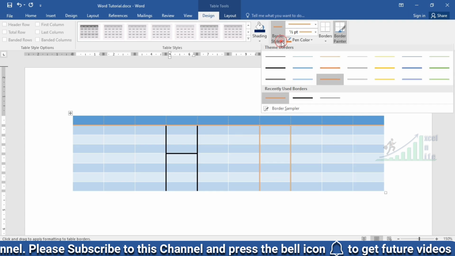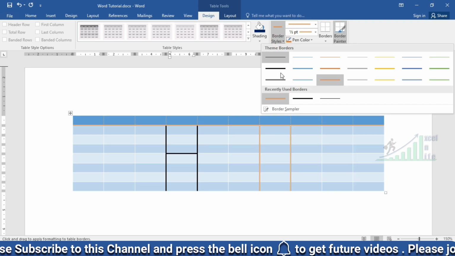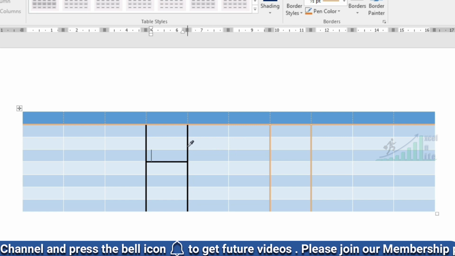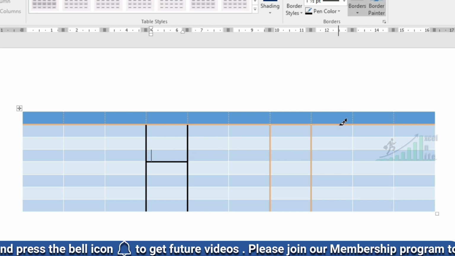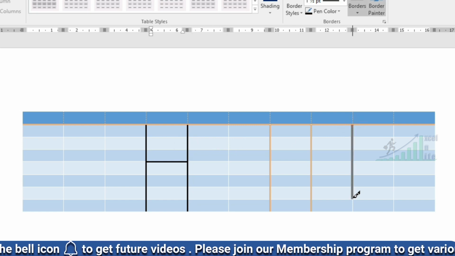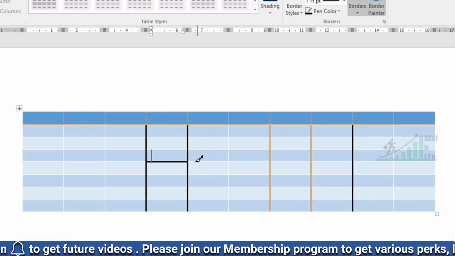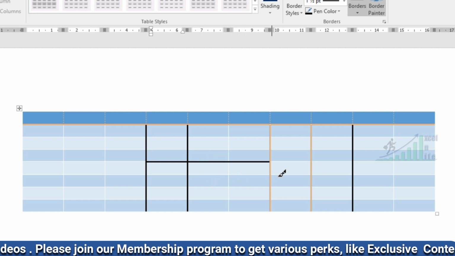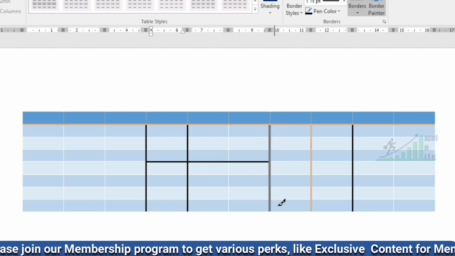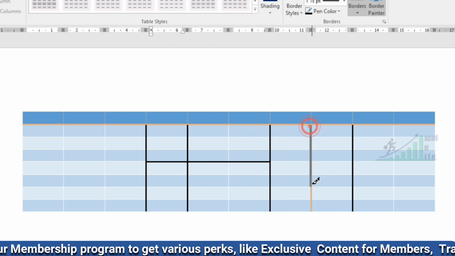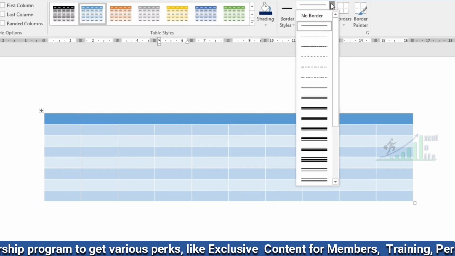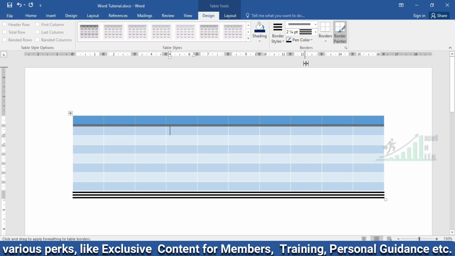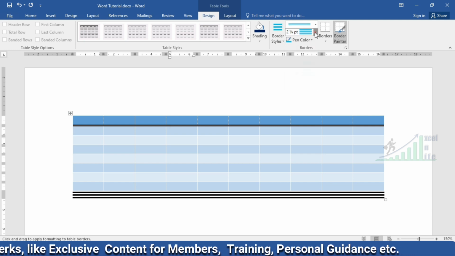Last command in border styles group is border sampler. This is an eyedropper for table borders. It copies the existing format of any border and applies it to another area. Select any existing border to copy. Notice that the mouse icon got changed. Then select the new border where you want to apply this border style. You have the option to change the border line style, its thickness or line color from this drop down.